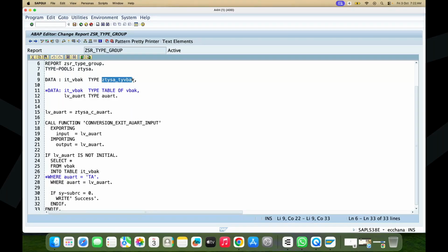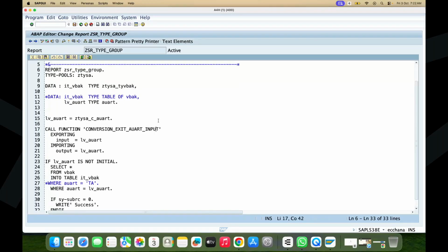But the difference is, TYPE TABLE OF always references database tables, and TYPE always references table types. So in this way, we can create global internal tables or constants or any other declarations, and you can use those things in your program wherever you want. That is the advantage of a type group.